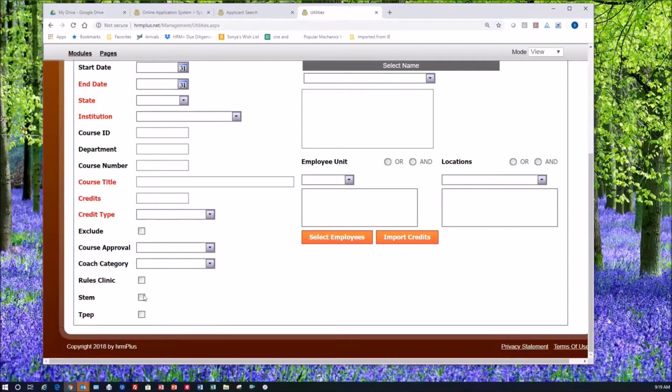And then here we have some other boxes. Sometimes you want to add a credit, but for some reason you want to exclude it and not have it calculated in the totals. Pretty rare, but you can check that. That's what it does. This is to select your course approval that's applicable for the class. If this were a coach class, then you could record the WIAA subject area, so those are there. And then again, if it was coach, if it's rules clinic, you can check that or not. And then you can check for STEM or TPEP, so you have those.